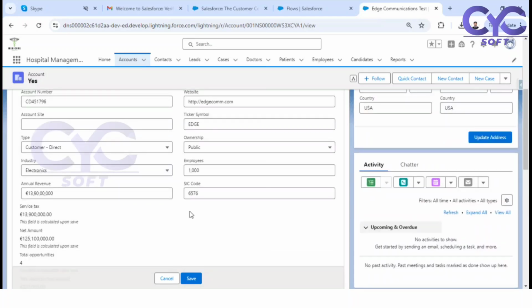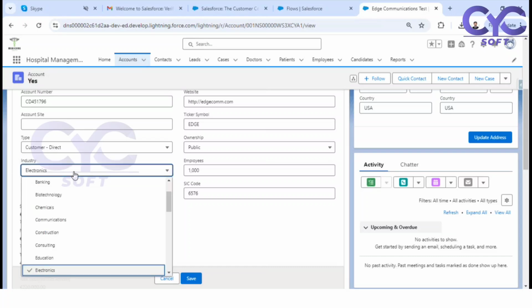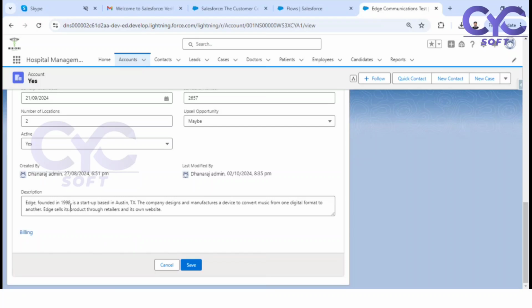I want a few of the fields to be updated automatically from the backend, with no need to update manually. Whenever any new account is created, it should be created with industry equal to, let's say, Education, and with some description. Let's say the description is updated from the flow. These two have to be updated from the backend.